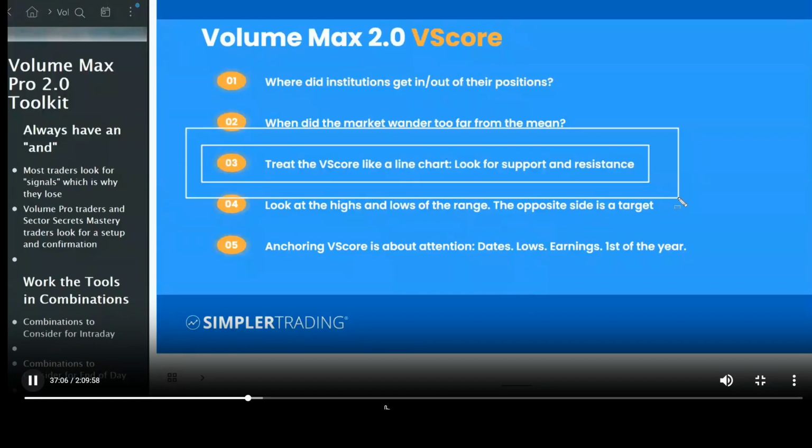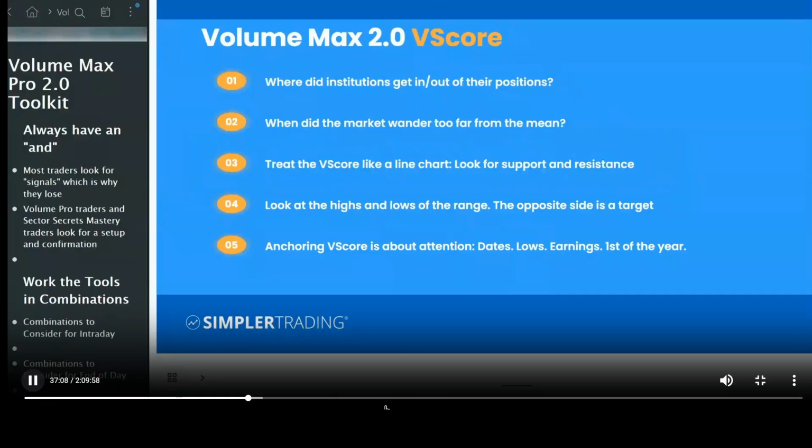So treat it as a line chart because that's showing us where the first time the V-score bottoms out, we get to see where the institution's engaged. How often is it the anchored volume weighted average price? Not often at all anymore. They still use it sometimes, but not as often. You're going to see it at a 1 standard deviation, a 1.5 standard deviation, a 2.2 standard, right? They're playing that game now. The V-score is going to show you that.